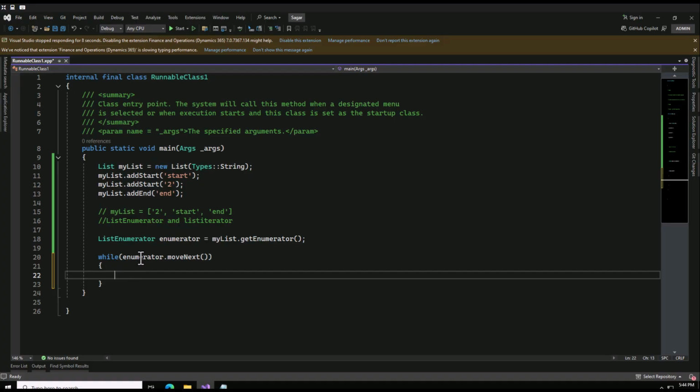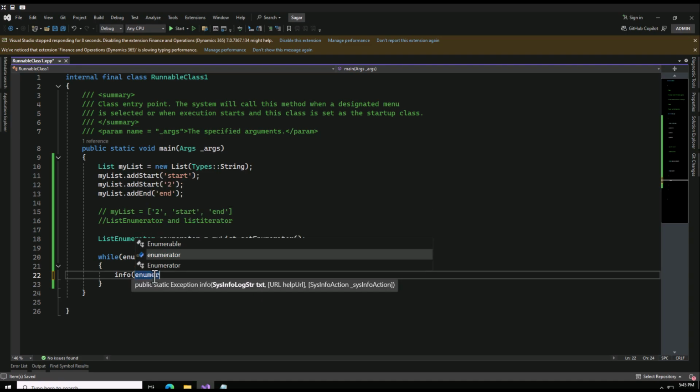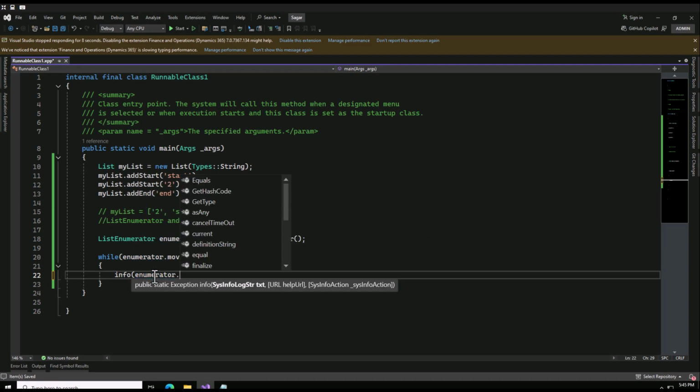Now this enumerator will simply help you to iterate through the loop, but to actually access the element of the list, you can write here info, and you could write enumerator, and here you have a function called current.